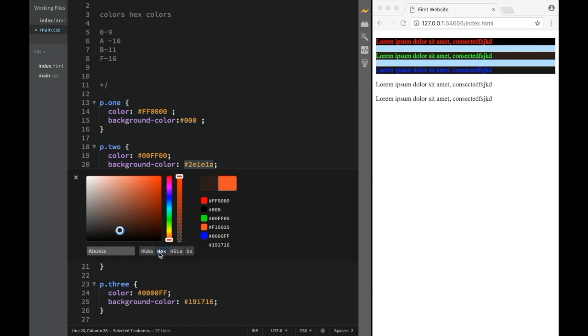So here you can see that I'm working with a hex color, and I can change it over here. Now you can see that this is going to be the RGB value. So I can change it back to hex, or back to RGB. You can see how easy it is to switch. And what it tells me is this is going to be the hex value, 2E1E1A, so this would be for this color. And if I go back to RGB, this would be this value.